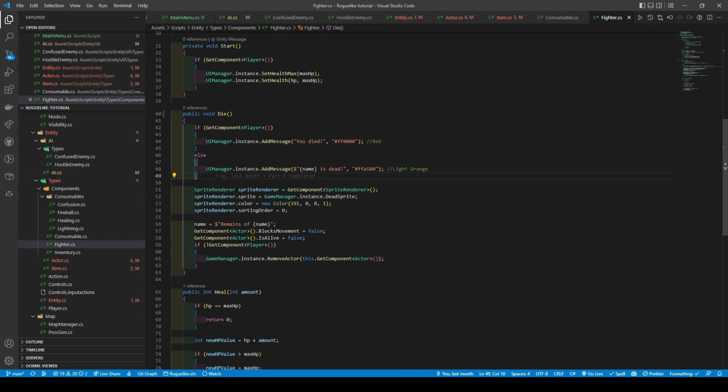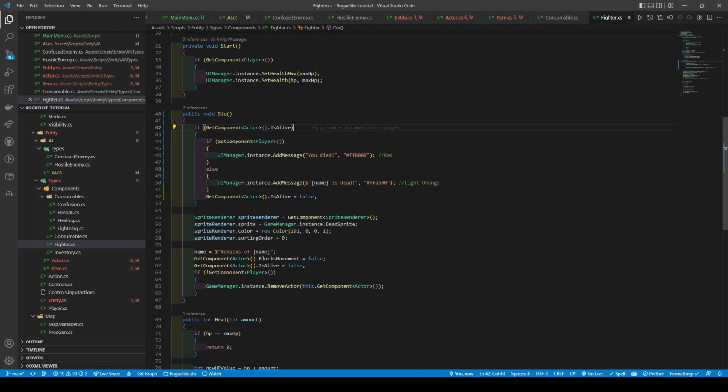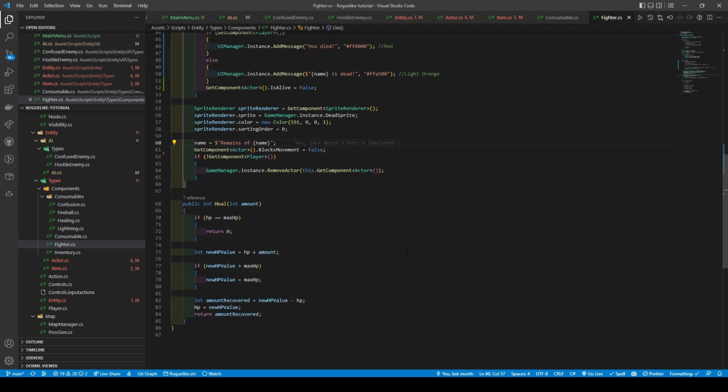We're going to add a new if statement to it, which checks to see if the actor entity is alive, and once going through the normal process, is going to set the actor's isAlive variable to false. We're going to remove the unnecessary getComponent Actor.isAlive variable before scrolling down.